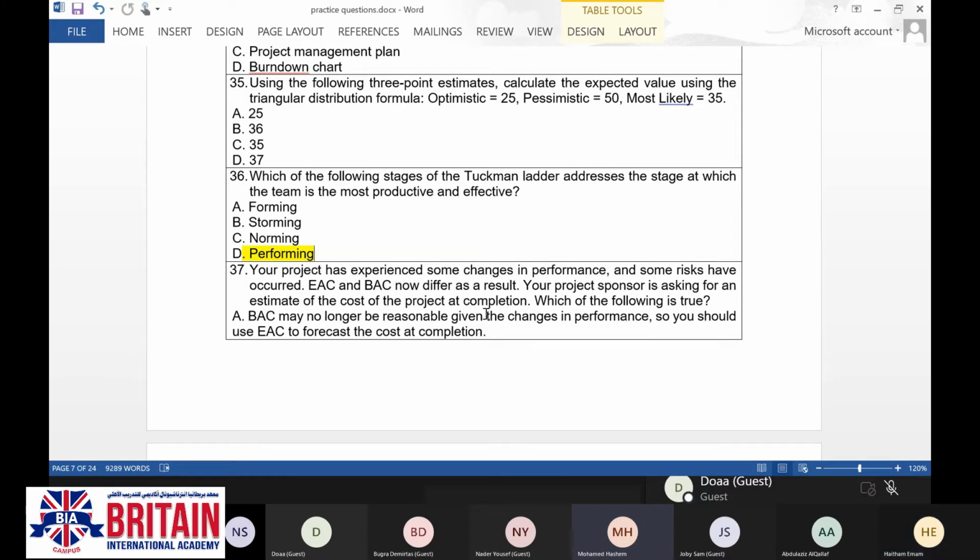BAC is something fixed from the beginning of the project based on the cost baseline. This is my approved project budget here. Estimate at completion is my performance to date plus my estimation for the remaining period of the project based on my performance, different scenarios. Am I going to continue with the same trend, or am I going to fix it? It changes, but now since they are different as a result, I'm depending on the EAC, estimate at completion. Okay, thank you.